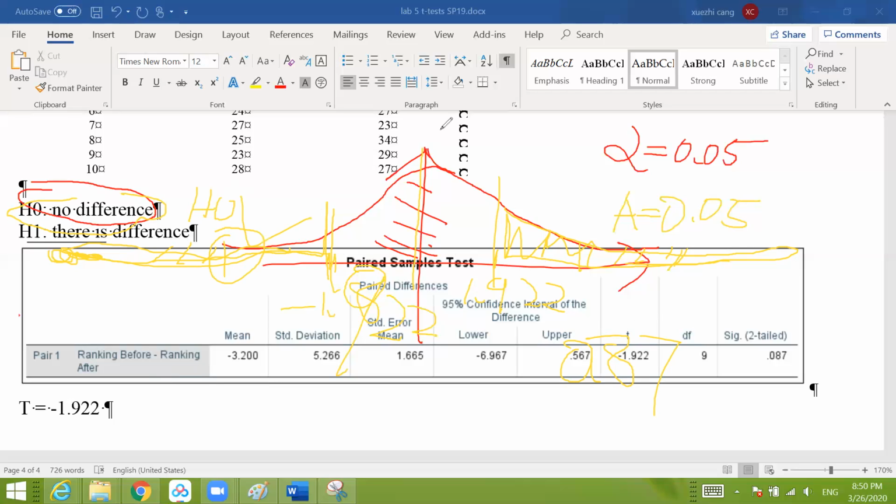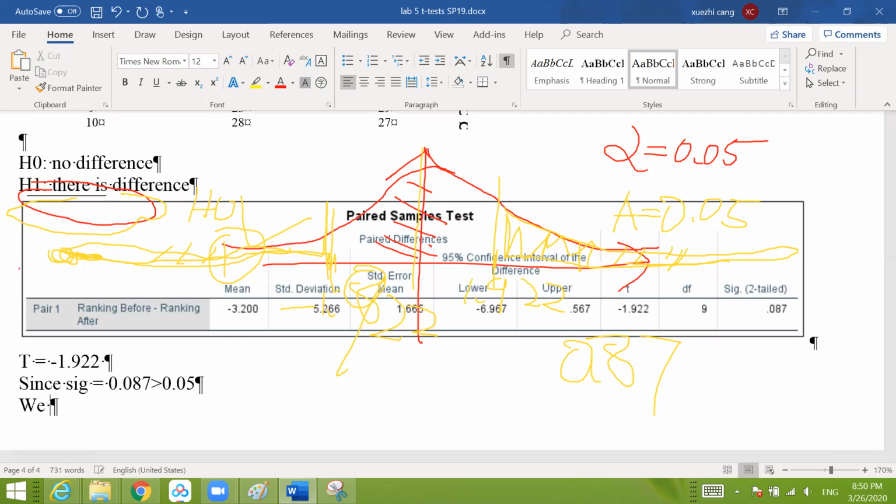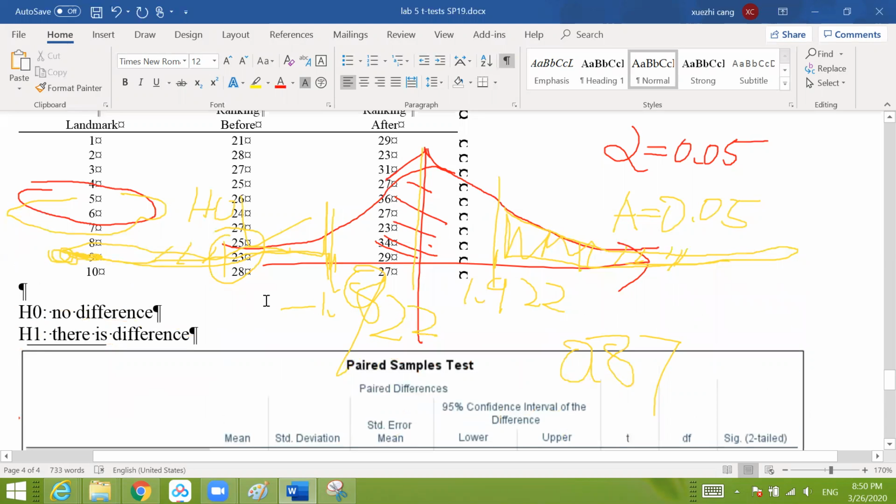So we can just write down our result: since the significance value is 0.087, which is greater than 0.05, we accept H0. We accept the null hypothesis. So that is the answer we need for the second part of question 4.